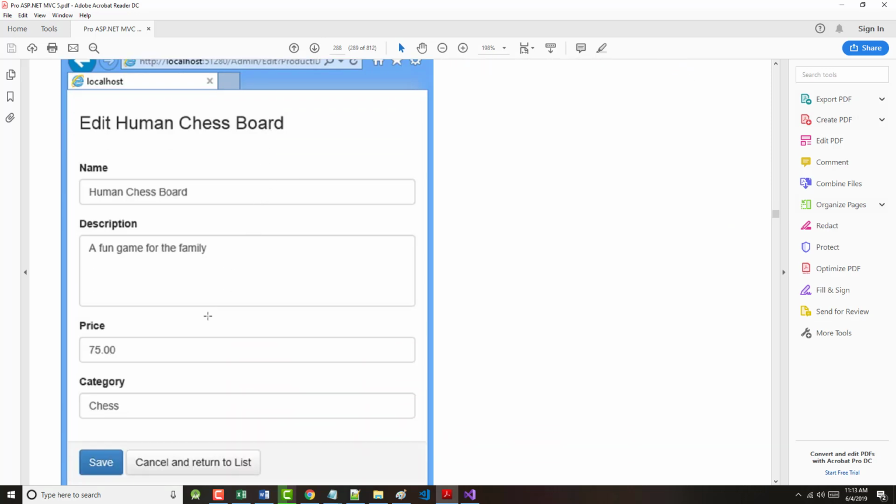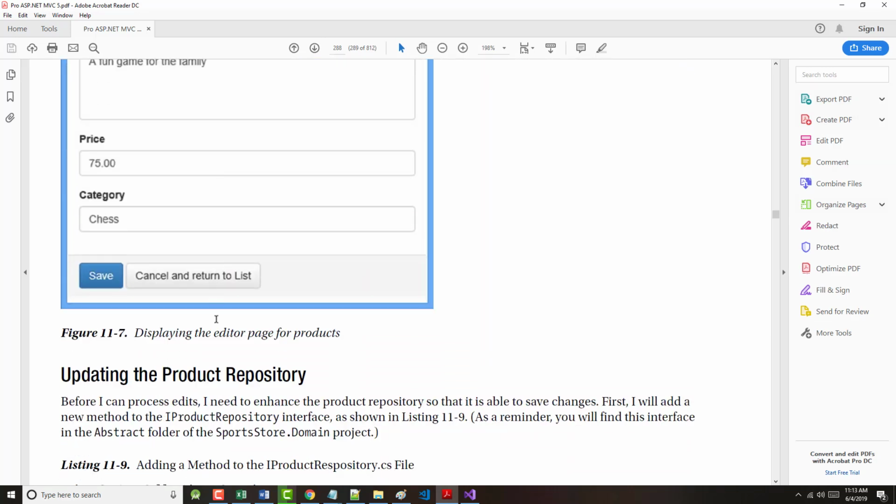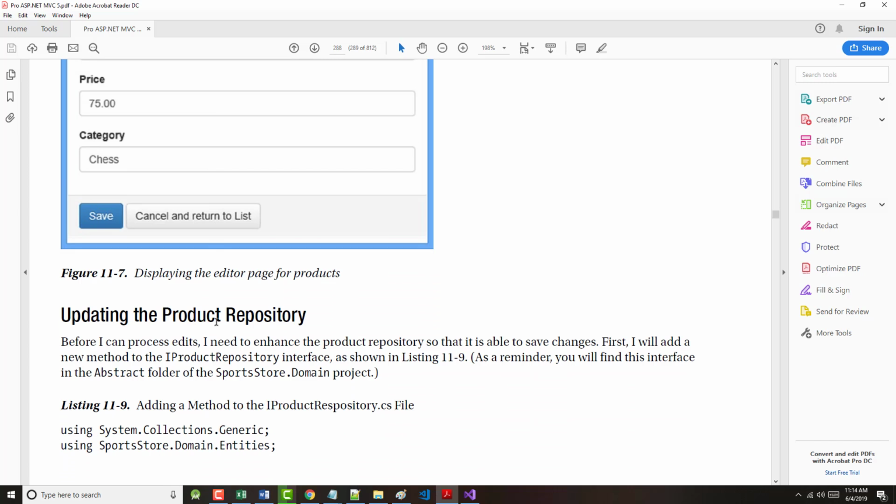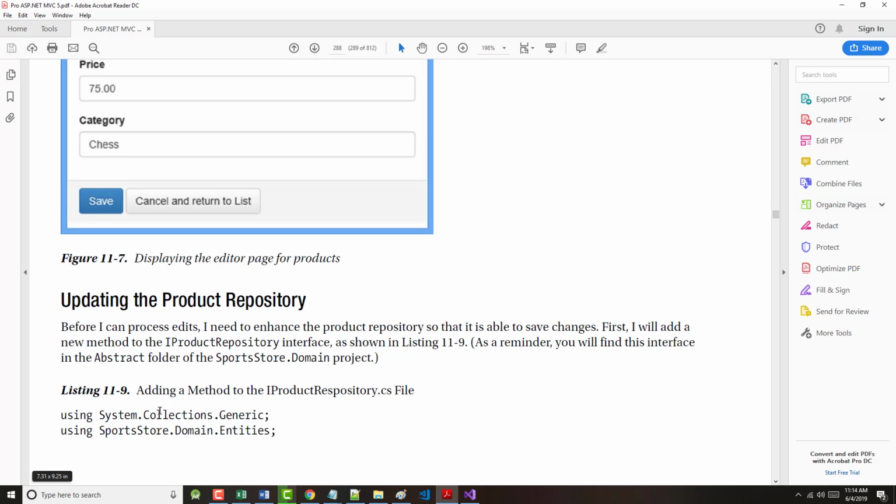So I didn't get this. I'm hoping to in just a couple minutes. Updating the product repository on the bottom of page 288 and going on to page 289. The author says here, before I can process edits, I need to enhance the product repository so that it is able to save changes. First, I will add a new method to the IProductRepository interface as shown in figure 11.9. As a reminder, you find this in the abstract folder of the domain.